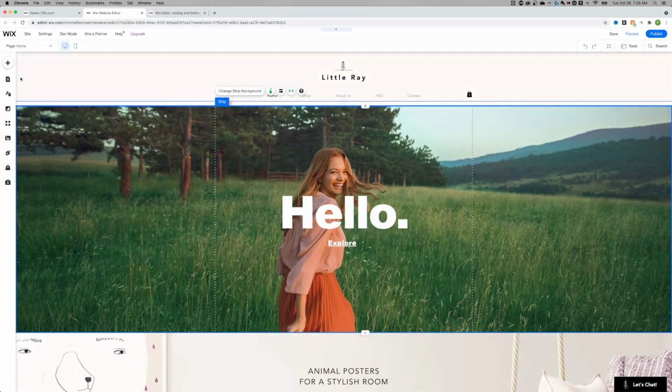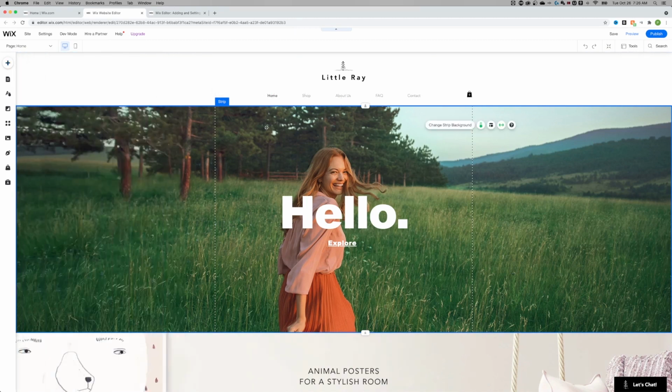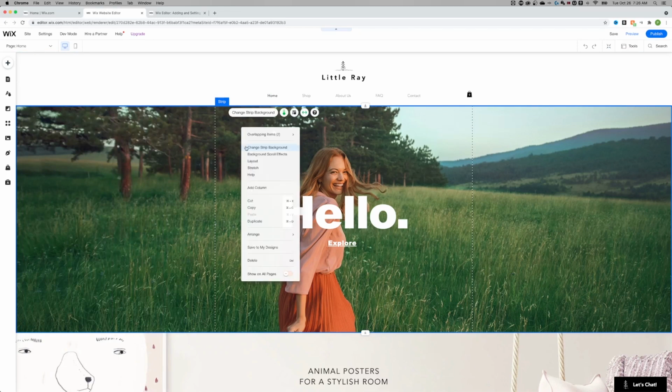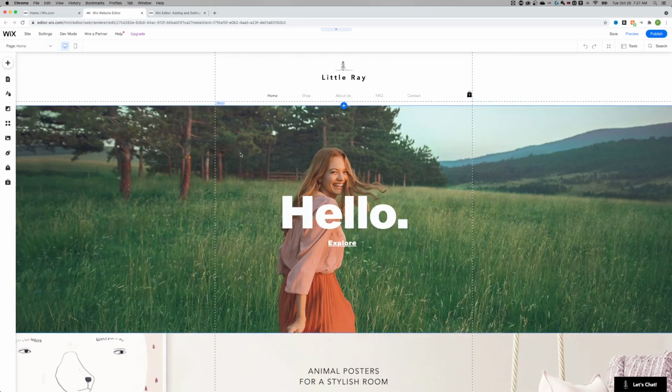Okay, so this strip right here, first off, if you wanted to add strips, you can click the plus icon, add a strip, and then pick the strip that you want to add and just drag it out here onto your site. If you want to delete strips, you can do it in two ways. Number one, you can just right click on that strip, go down to delete. You can also press your delete key. That's going to delete that strip and everything that was inside of it. I'm going to press Command or Control Z if you're on Windows to bring that back.